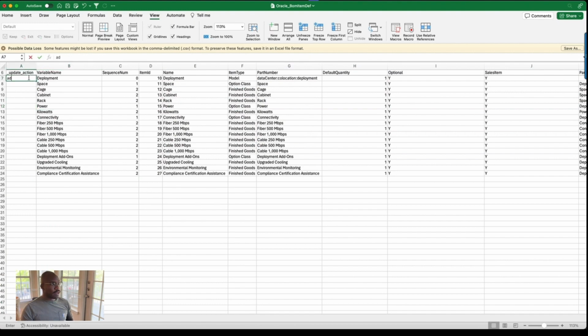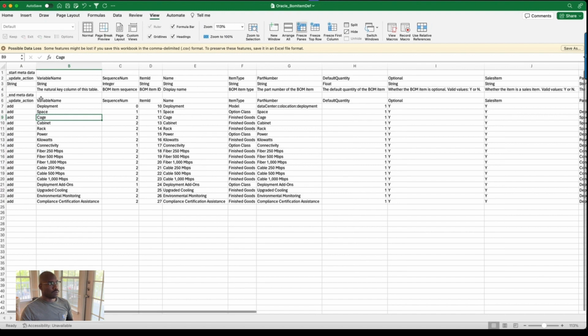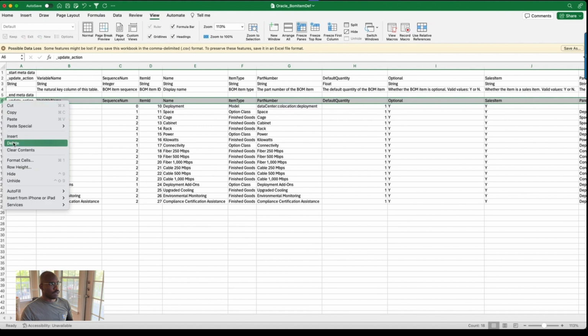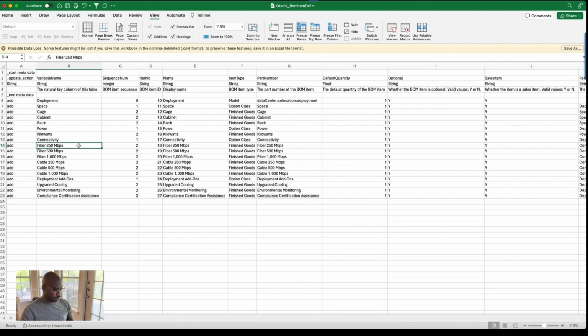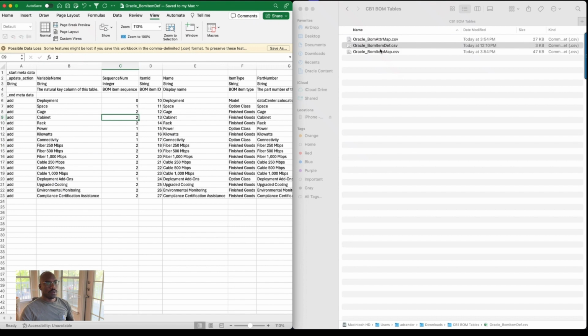Our action code is going to be add because these are going to be new records in our BOM table. Let's unfreeze the top row. We're going to delete this because we do not need it. We just have that there for convenience purposes. We're going to save this. And we're going to move it over to the left here because our next table that we're going to work with will be the BOM item map table.